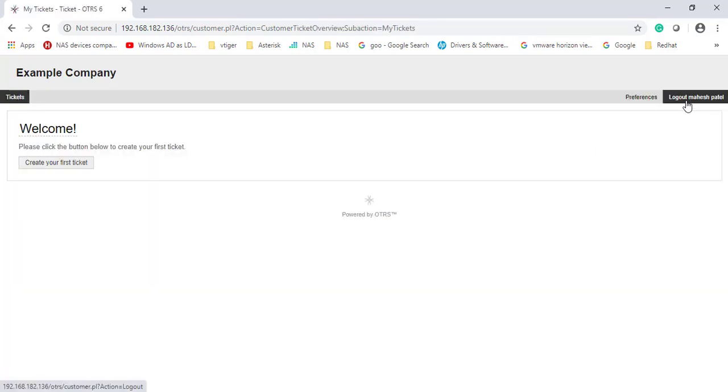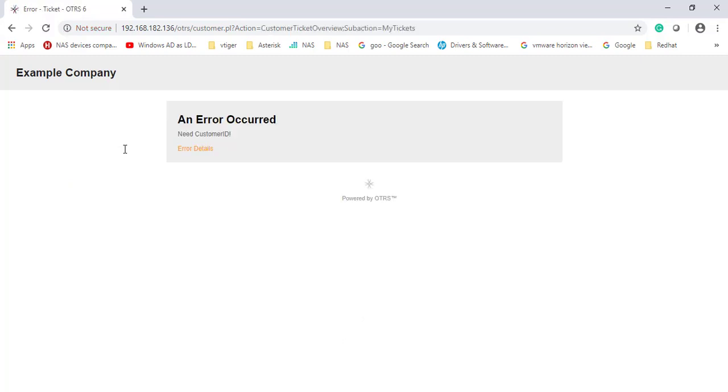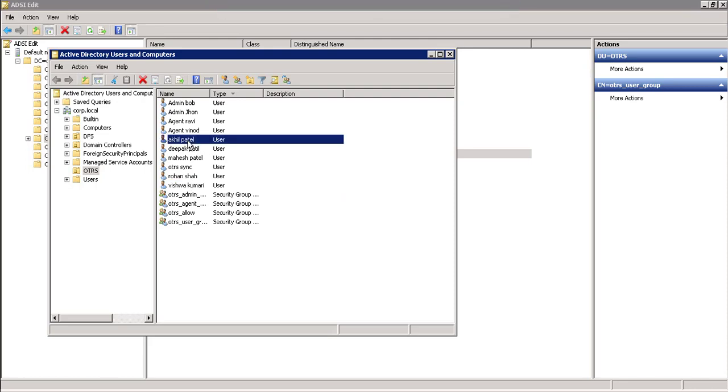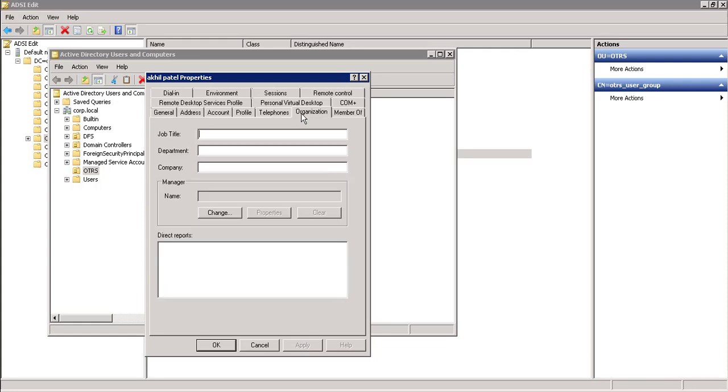Let's log out and log in with another user. It gives an error like need customer ID. Why is it? Because this particular user does not have customer ID configured in the company attribute. Let's check. Akhil.Patel. Go to properties. Go to organization. See, it is not available in the company attribute.